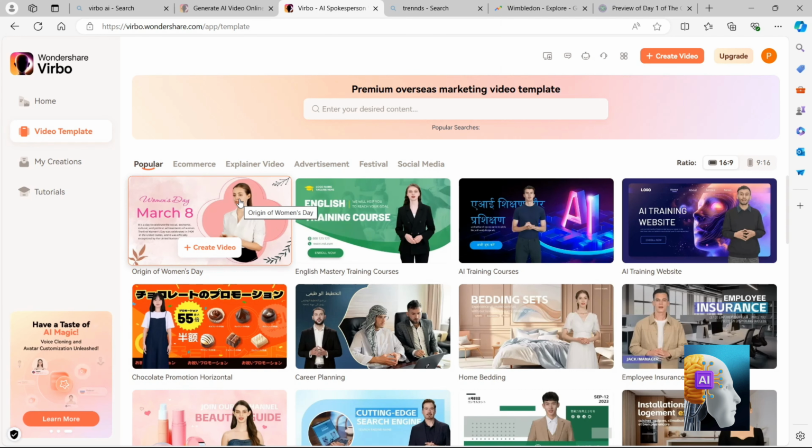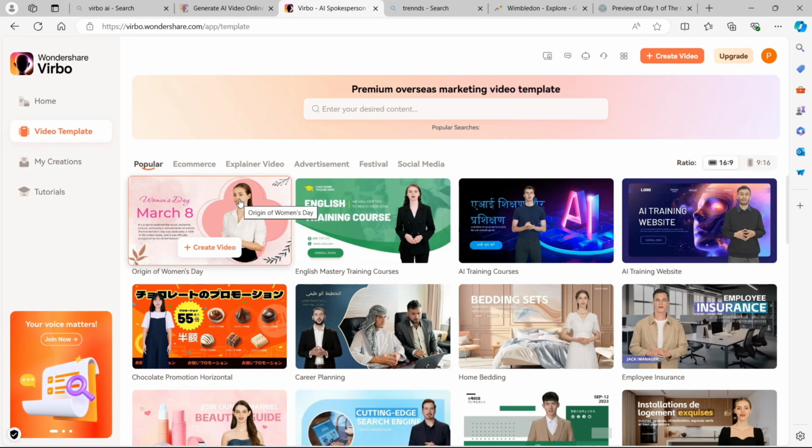We've just shown you how you can use the Virbo AI video generator to create a free AI avatar.